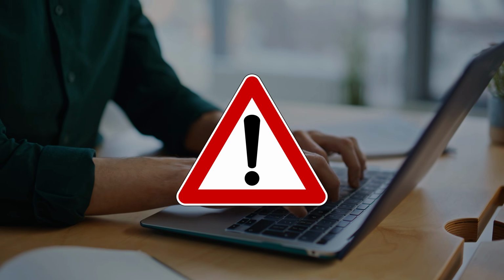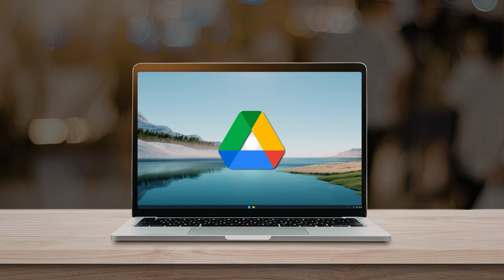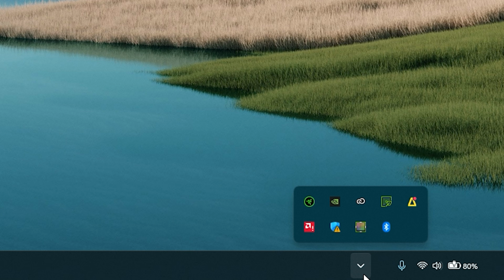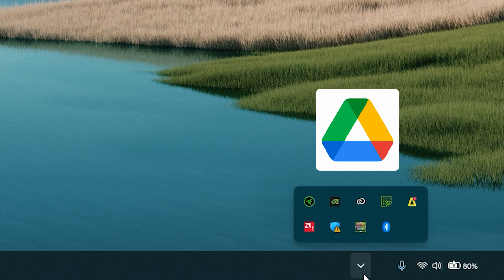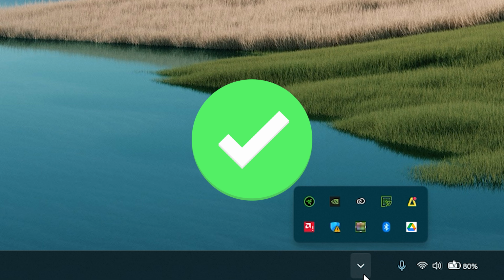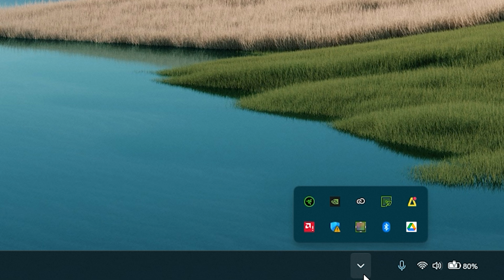Now let me walk you through each step properly. Before you do anything else, is Google Drive for Desktop actually running? Look at your system tray, that's the bottom right of your screen, near the clock. You're looking for the little Google Drive cloud icon. If it's there, great, Drive is running. The issue is just the shortcut. If it's not there, Drive isn't running. That's why the folder disappeared.